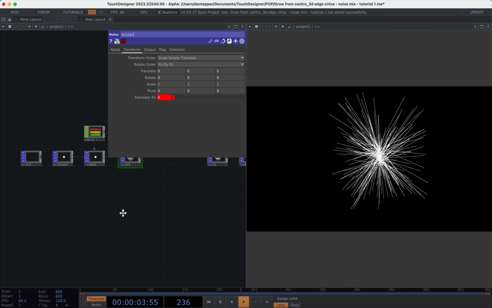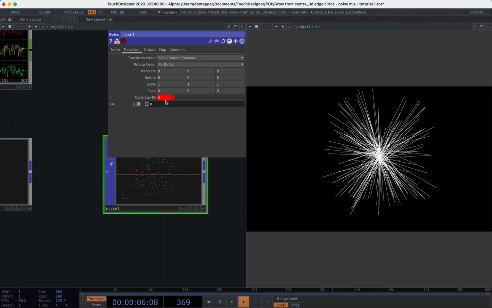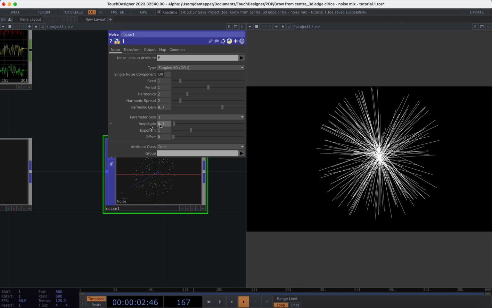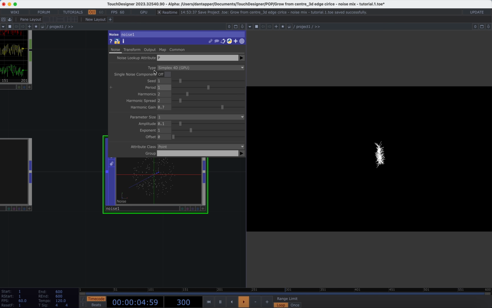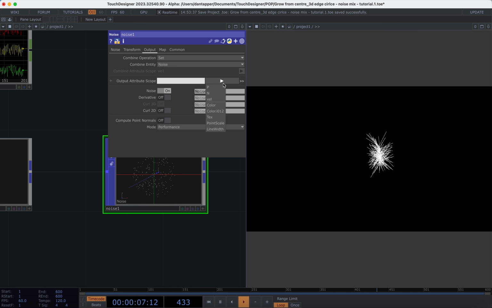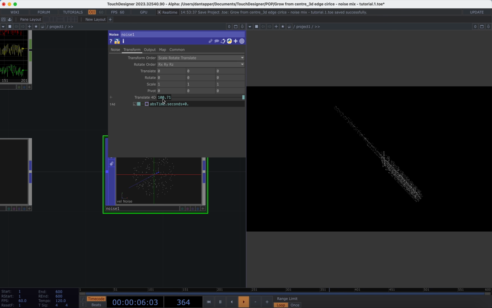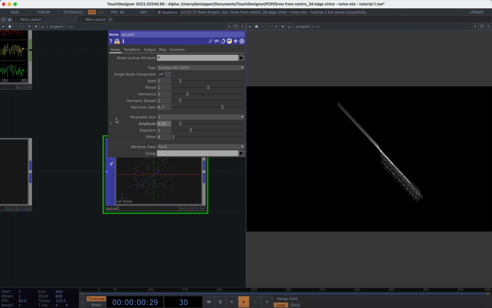So let's see. I'll pop this in abs time.seconds times 0.01. Maybe let's turn this up a little more. Okay, I've lost my attribute scope there. That's what was going on there. Okay, interesting. And let's turn that down again, because that was way too high. Can change this period.